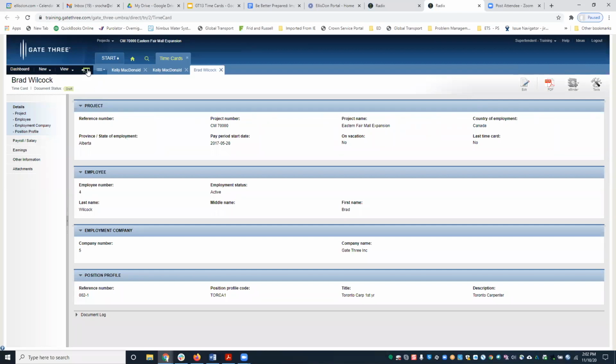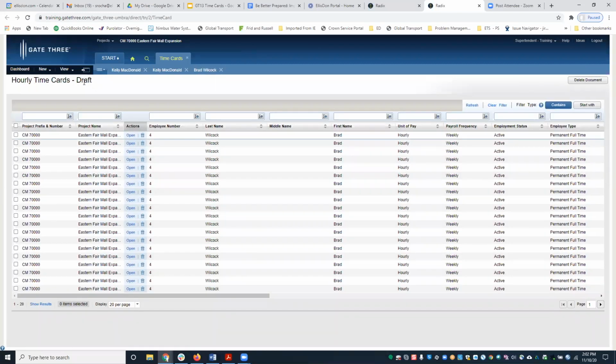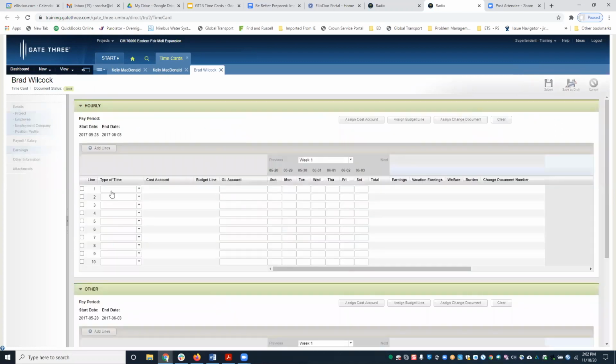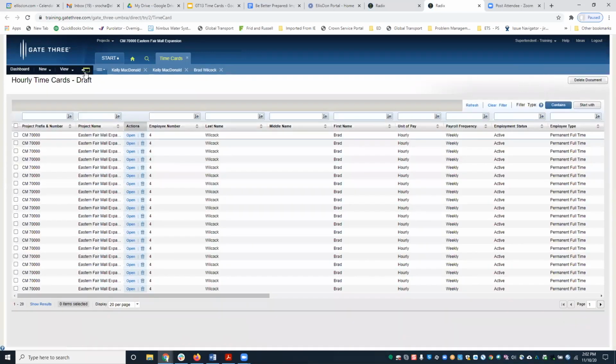So what you would do is, so here's all the hourly time cards draft. So for example, let's use Brad Wilcock. Let's open up his time card. You're going to click Edit. And then come over to Earnings. And then just input the time, the information, and the hours. Okay. In this case, we have to create one ad hoc.